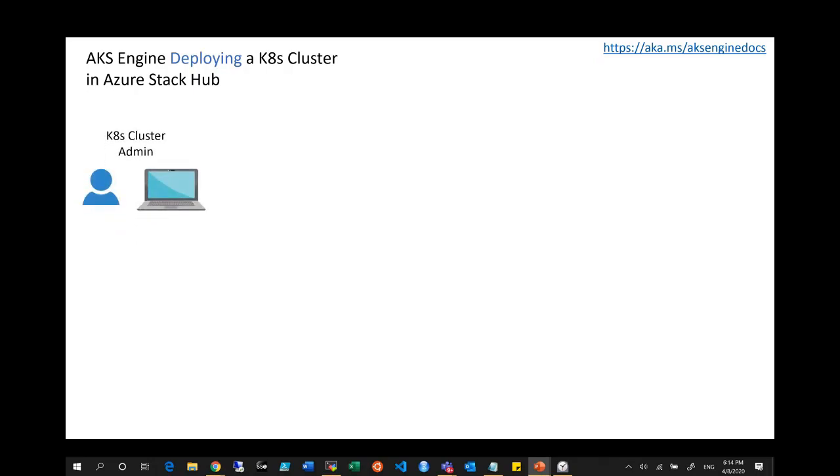At the beginning, you always need an administrator, a Kubernetes cluster administrator. He has a laptop and a set of tools available. He uses AKS Engine to manage his Kubernetes clusters. He defines his clusters using a JSON file, which is the cluster definition file. You will also see me refer to it as the API model in some of the commands we're going to be using. It's nothing other than a JSON that specifies things like I want to use 3 masters, I want to use 3 agent nodes, and I want them to have this particular VM size and so forth.